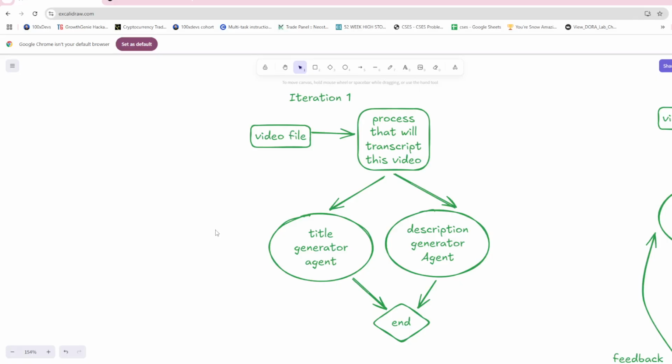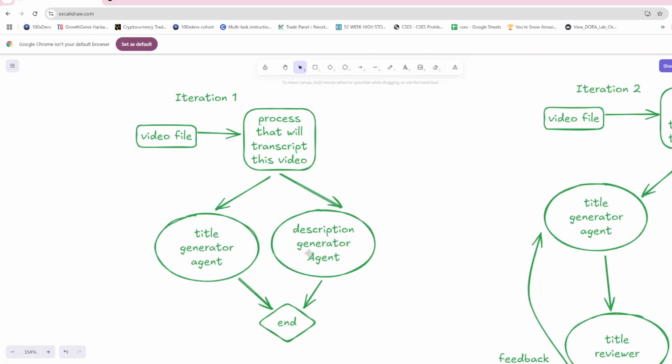So we have successfully implemented the first iteration of our agentic system. In the previous video, we successfully completed a title generator agent, and I asked you to generate a description generator agent on your own because the code will be similar. The only difference will be the prompt. So I will show you this code shortly, very fast.